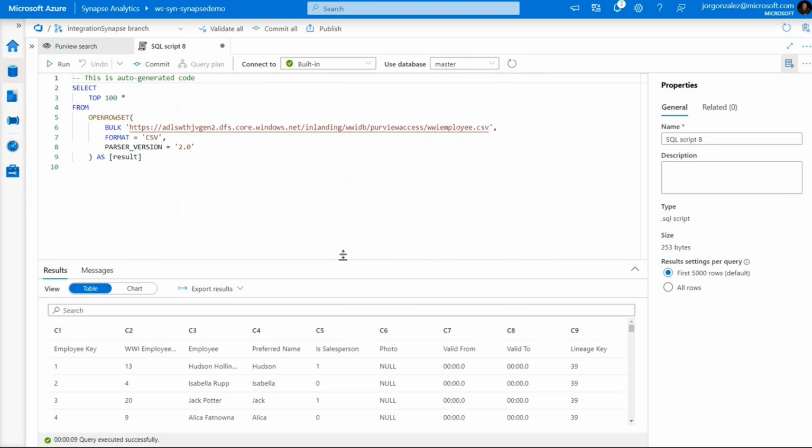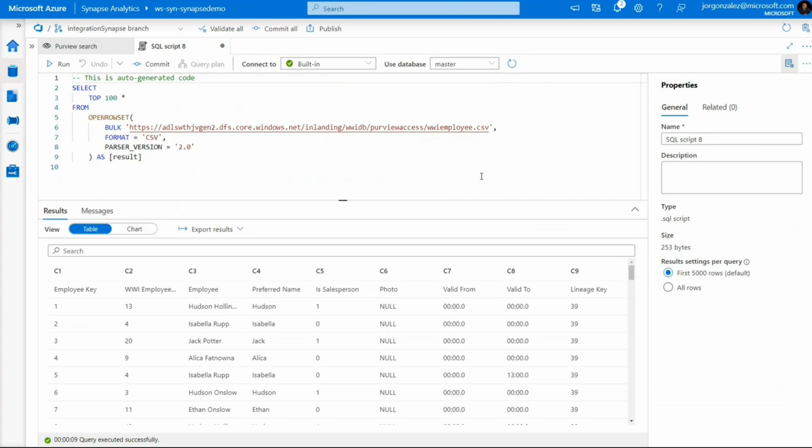All right, and there's the results. So that's how that works. All right, so let's say I wanted something a little bit more complex.